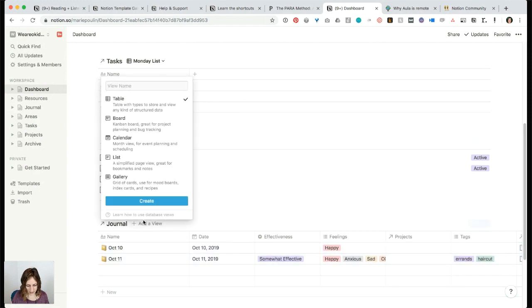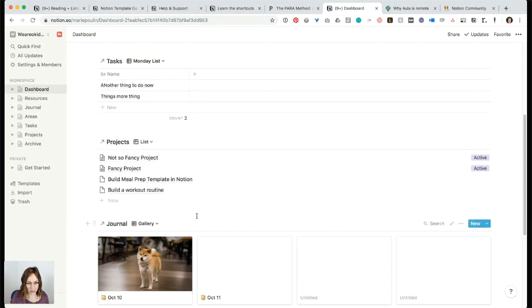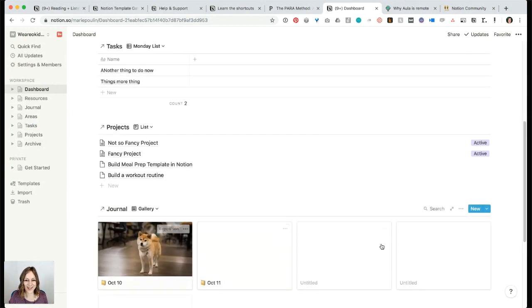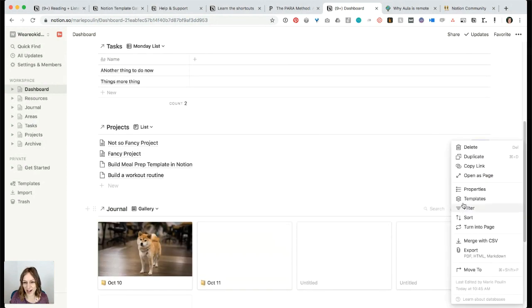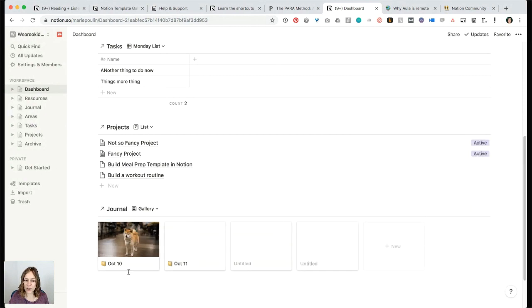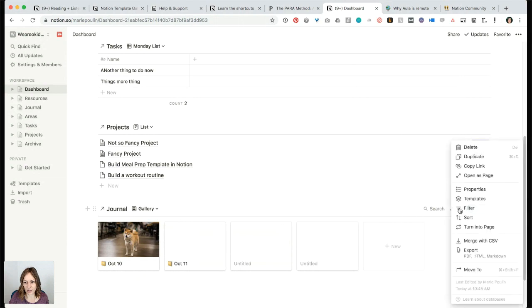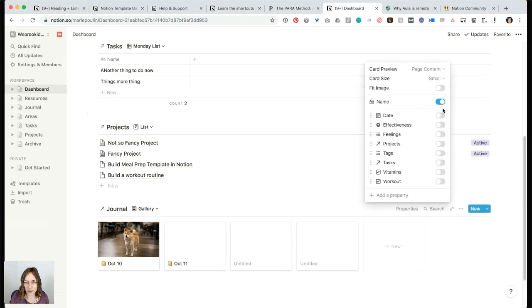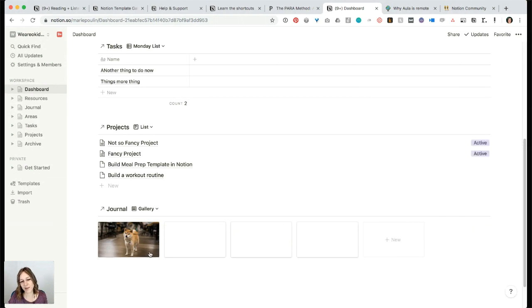And I like that gallery view because I like to see pretty pictures of my dog. There you go. And so then you can sort of see your visual diary, if you will. And I make those small. And again, you can choose to show information or not. I think you can even hide the name. So you can just show a picture that represents the day or the week, which I think is kind of fun to make your space a little bit more visual.